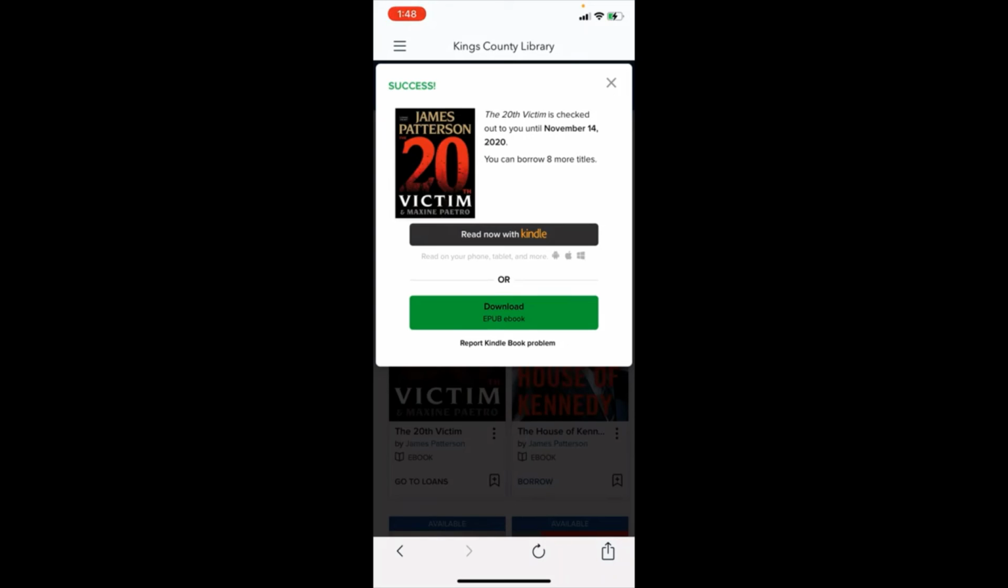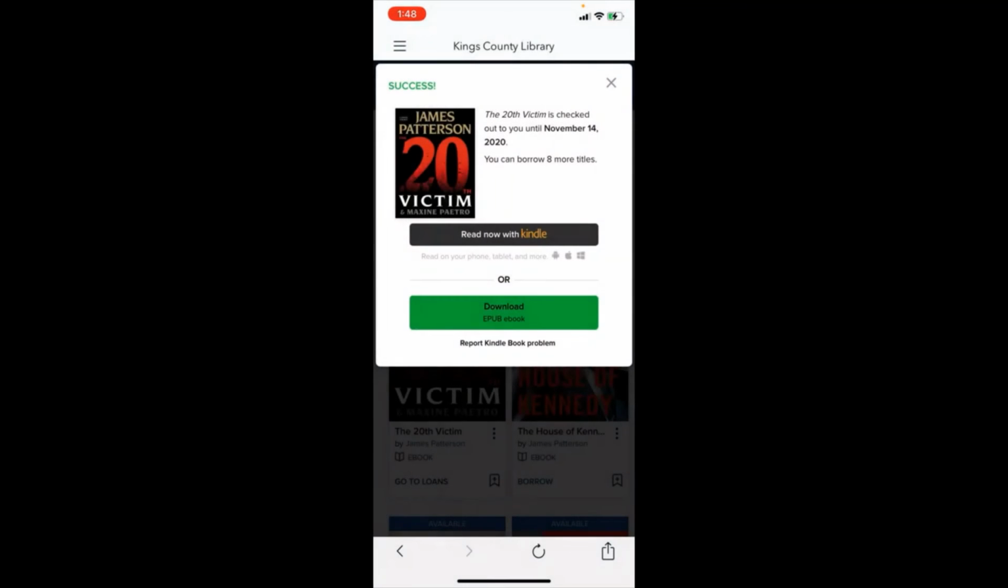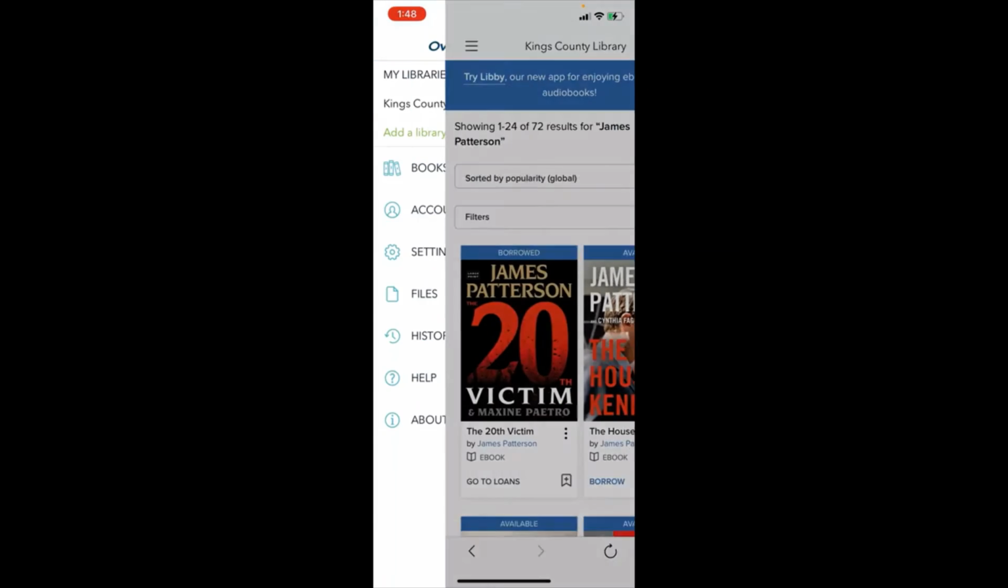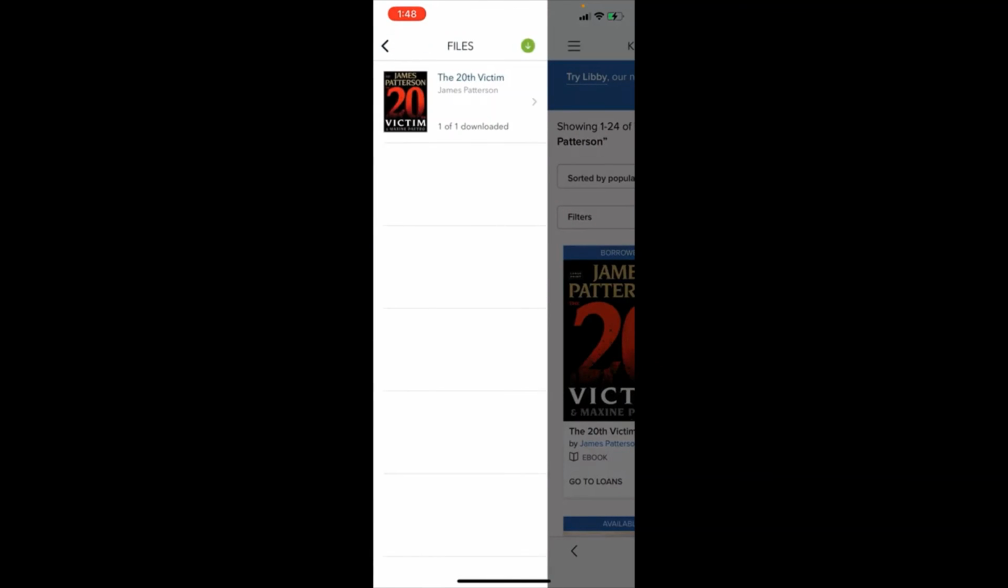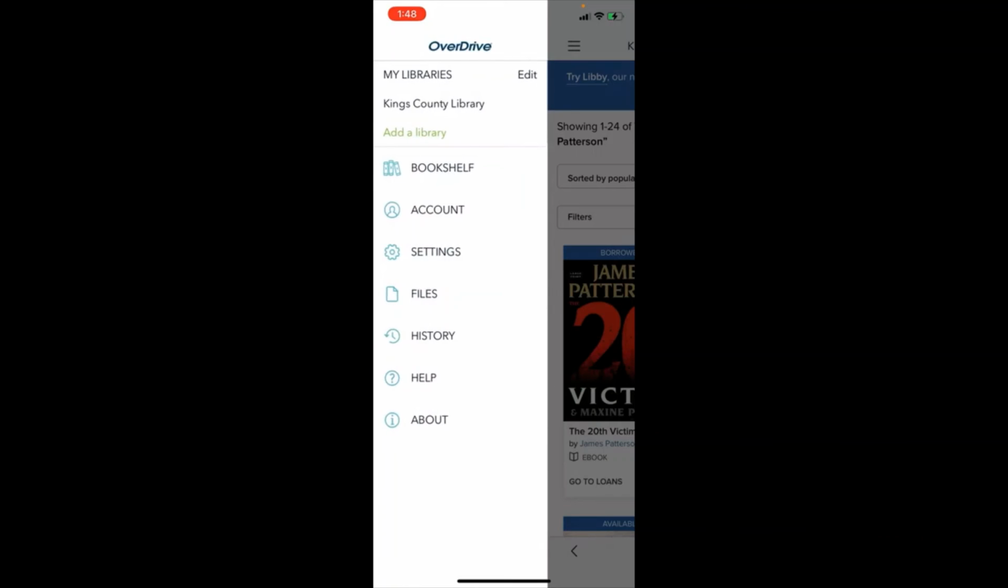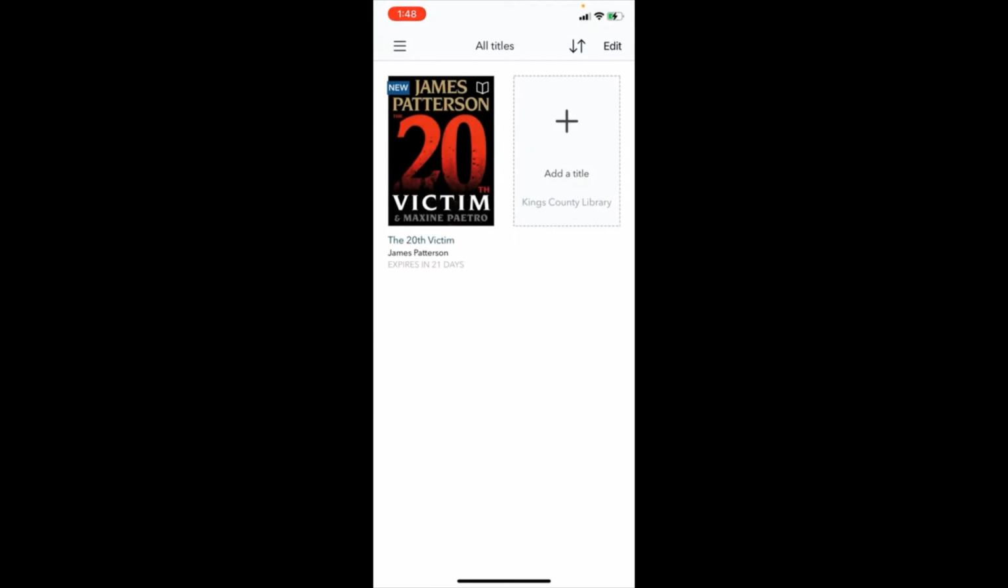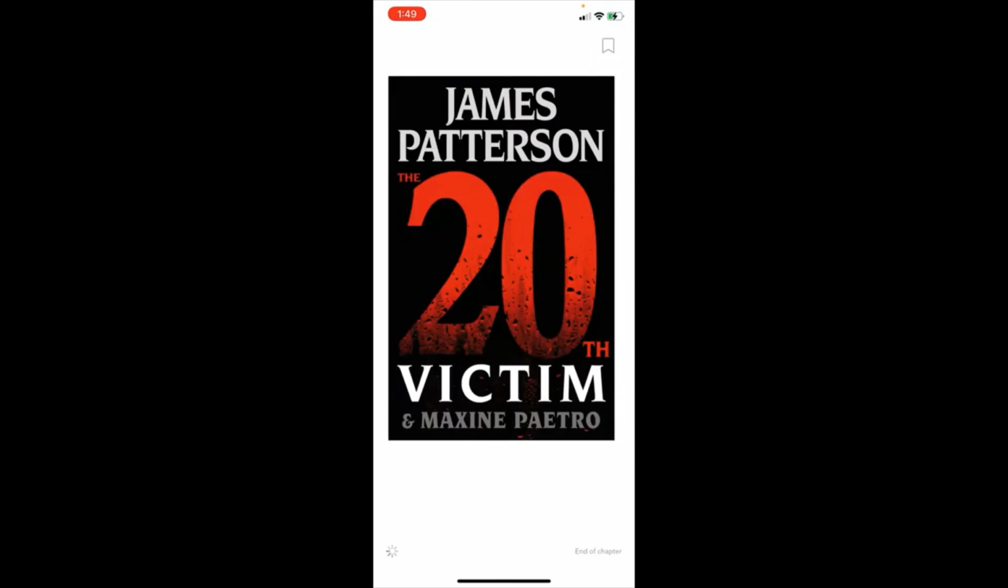Okay, so I pressed EPUB, adding title. Okay, and now I'm going to exit out and then go to files. And so now, as you can see, 1 of 1 downloaded. So now when I go to my bookshelf, as you can see here, it's showing as new because I just downloaded it. So I'm going to click on the title. And if you look down in the bottom left, it shows 1 of 397, which is 397 pages.